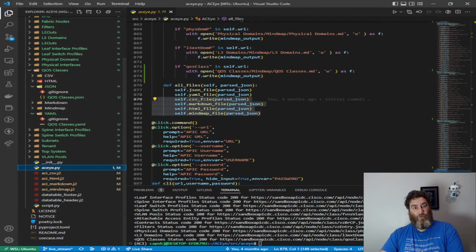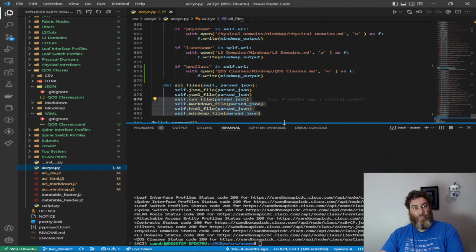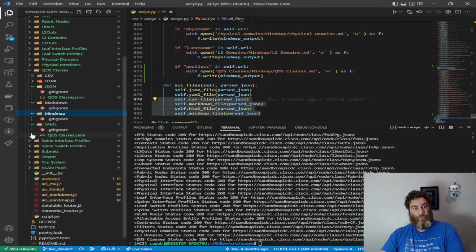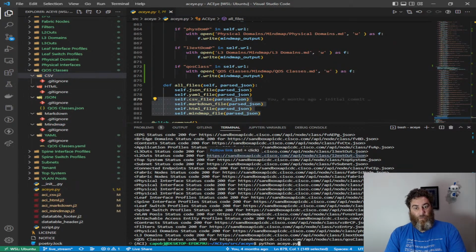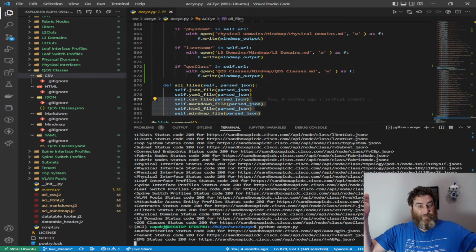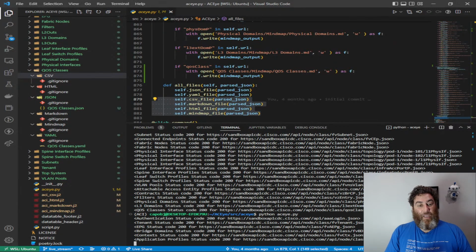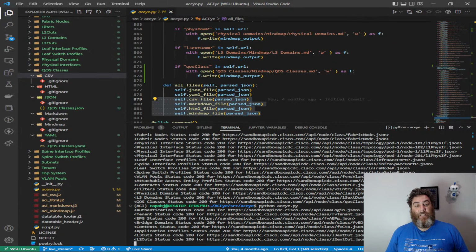Back to our code. Everything's uncommented. Let's expand these folders where the output's going to land and run the code. That easy. It is that easy to make a report with Jinja 2 from JSON from an API.